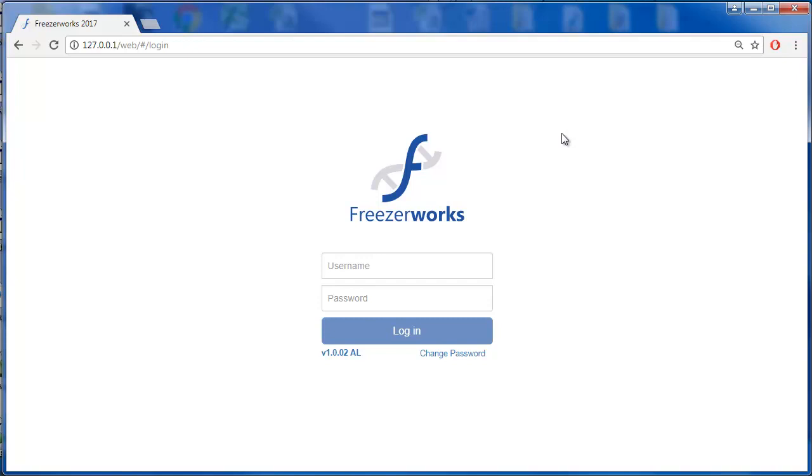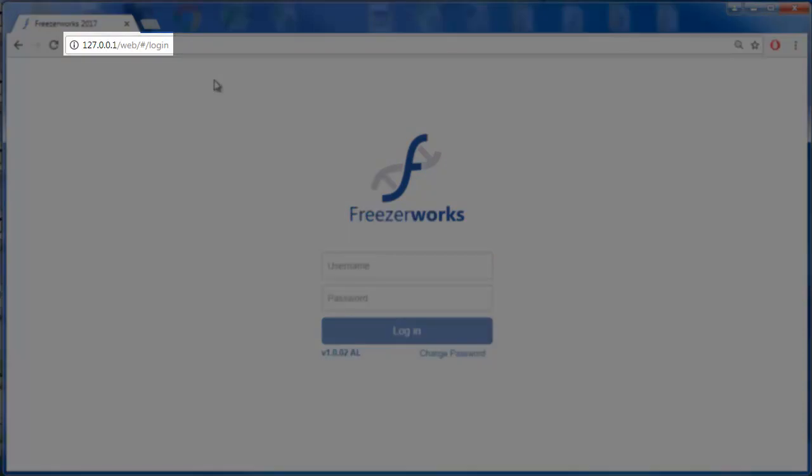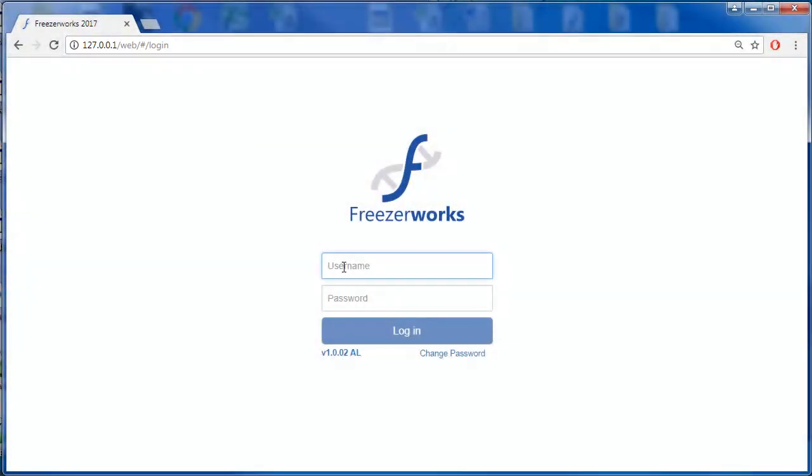To open the web client, first a web server will need to be configured, and then the REST API must be activated. If you need help with this, see our user's manual or contact Freezerworks support staff. Once you are ready to go, open your browser and enter either your machine name or IP address followed by /web/. You'll log into the web client using the same credentials you have in Freezerworks.